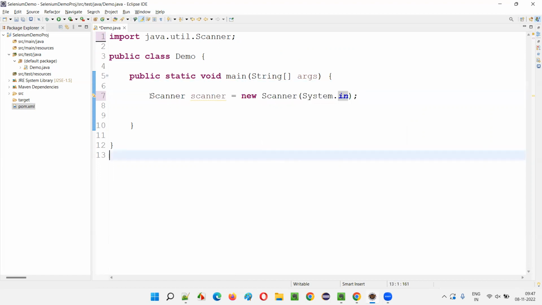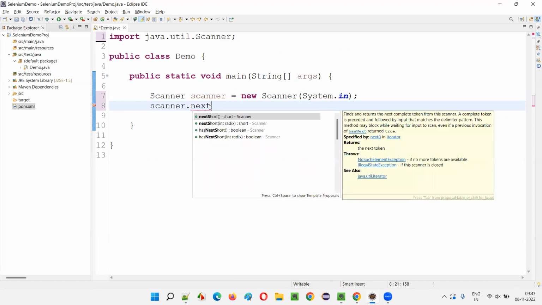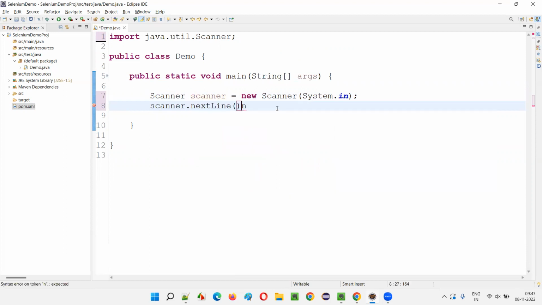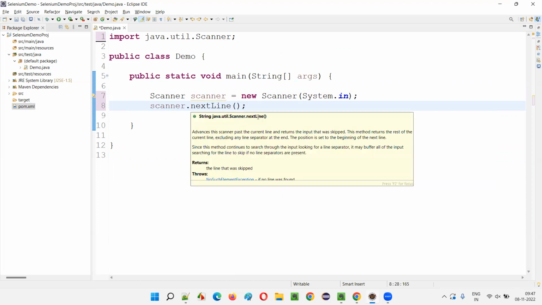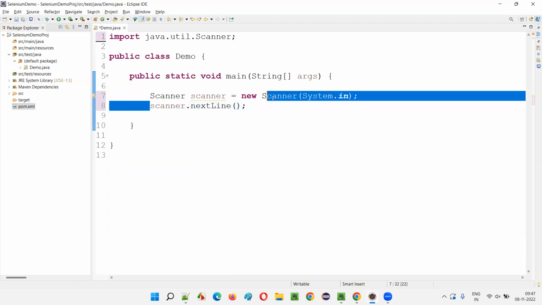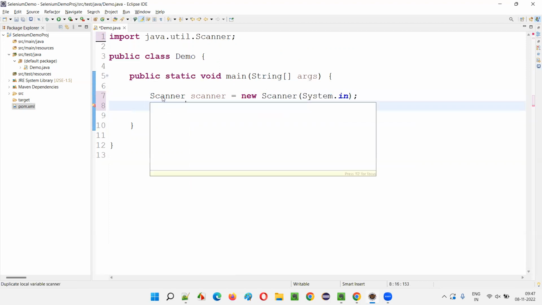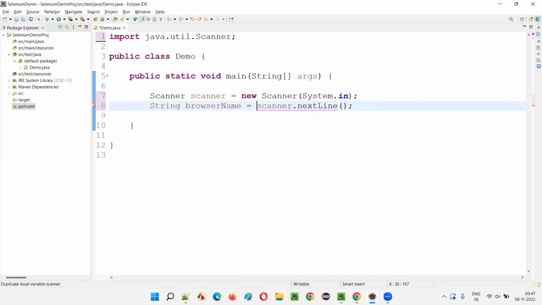Done. Using this scanner object, I'll call a method known as scanner.nextLine, which is going to take a string input from the user. When you run the code, this is all Java code, guys, string text is expected from the user. Here it will return a string, so I'll say String browserName is equal to that.